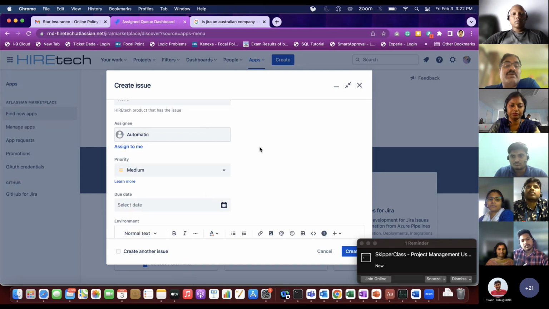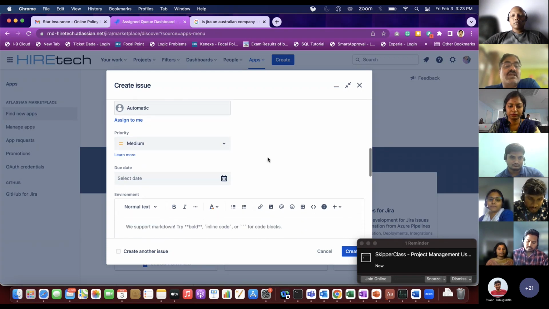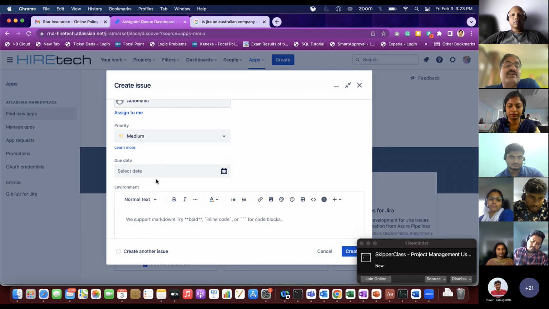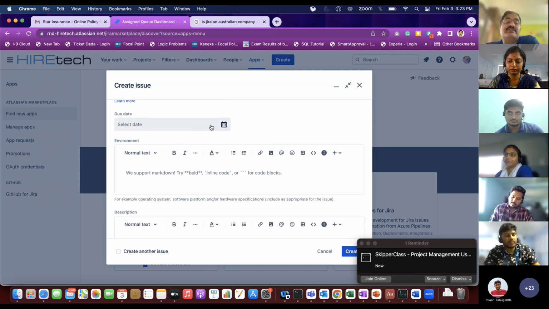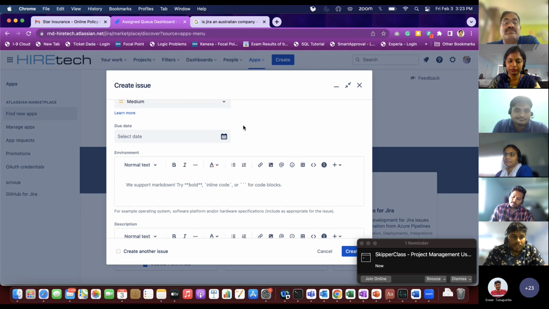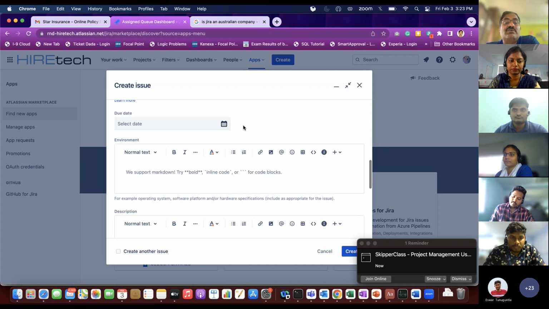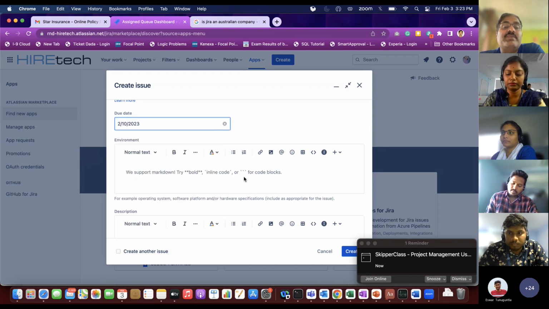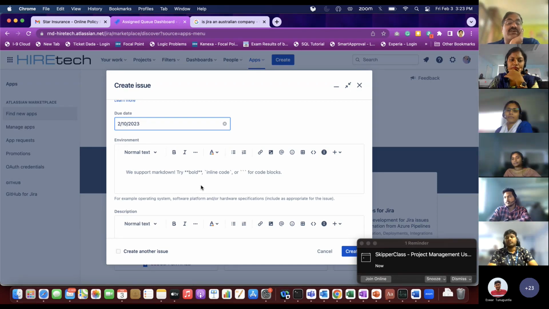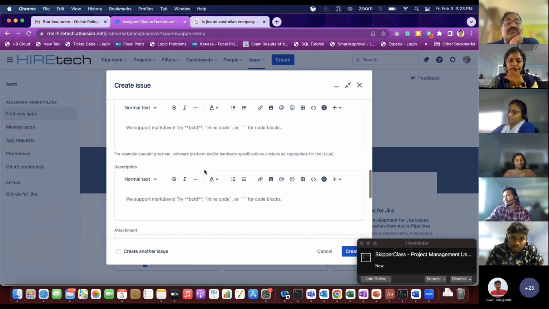So you can assign this to a particular developer or any user who has access to this. And these are some of the fields which are optional, and that's why people ignore them, right? The due date is very, very important in terms of tracking the progress of any issue. For example, if you are committing to completing this by next Friday, put the date here. That way your BA or your product owner can quickly look at this and see whether you're on track or off track.